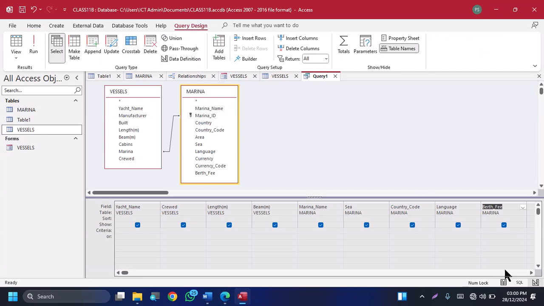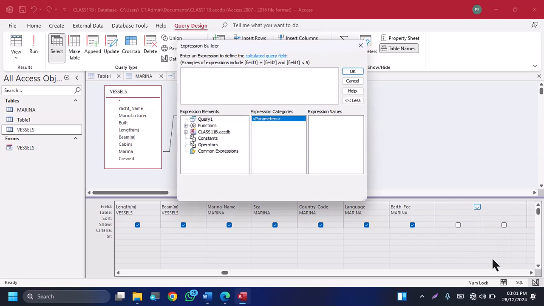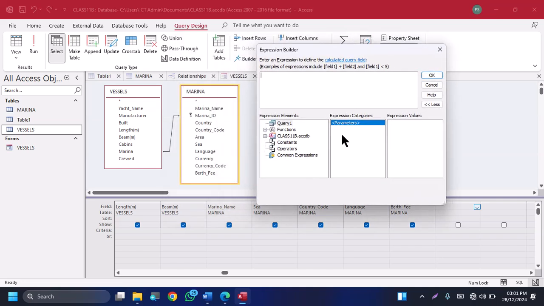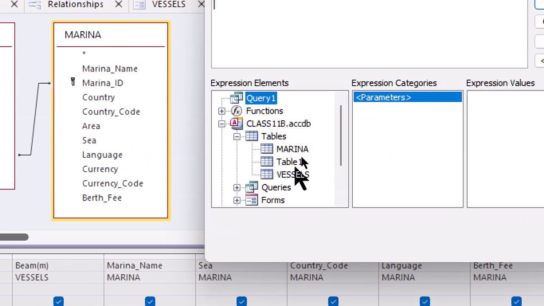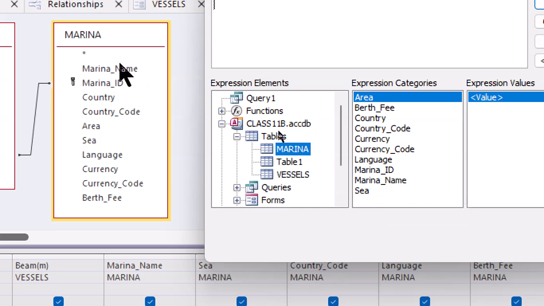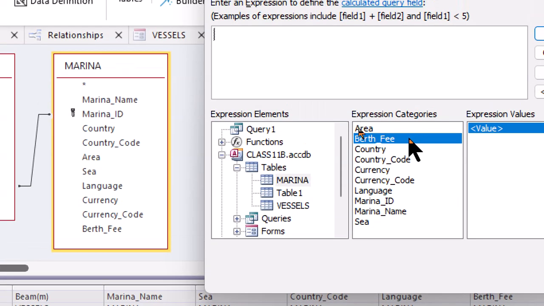All right, here we are in the design view. We go to the next available space for the field. Just click on this. You can right click within that space and go to build. Now from this, we want to pick the fields that will be required to build that new field. So now we are picking from the vessels table. You can see the berth fee in the marina table. Let's get a little bit closer again so we can see better. We open up the tables, and we have marina. Yes, it is marina. Where is the berth fee? Here we have it. So we double click on it.